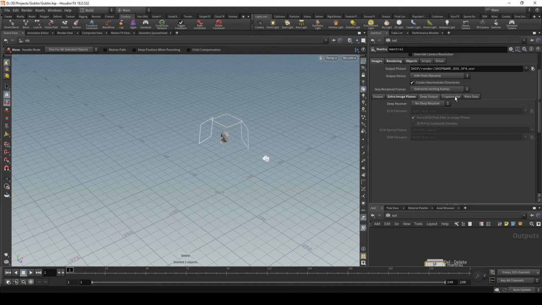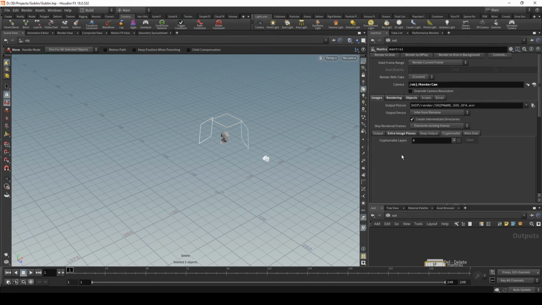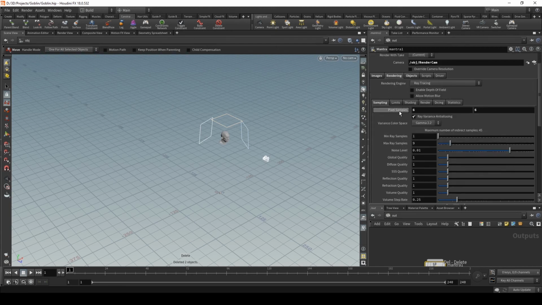What else? You've got extra settings, crypto mat. If you're familiar with Maya, you would be aware of what is going on there. And then for rendering, you've got pixel samples. This is basically the AA samples in Maya for Arnold. So this is all the overall multiplier, I should say. And then you've got min and max ray samples. So this is kind of like adaptive sampling. So it's saying this is the maximum multiplier for the rays. Noise level, this is like threshold within Arnold. I think it's called threshold.